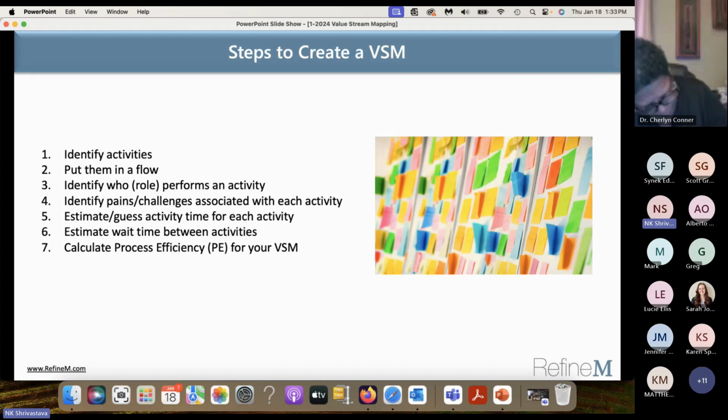And then you estimate your activity time, your wait times, and then you calculate your process efficiency. So these are the steps that you go through to create your full value stream. It doesn't stop at number 2. Basically you have to go through all the 6 or 7 steps here.